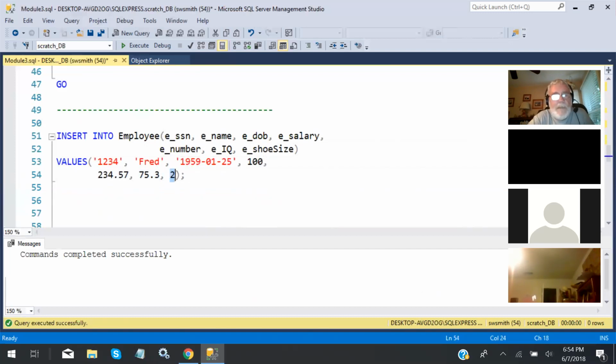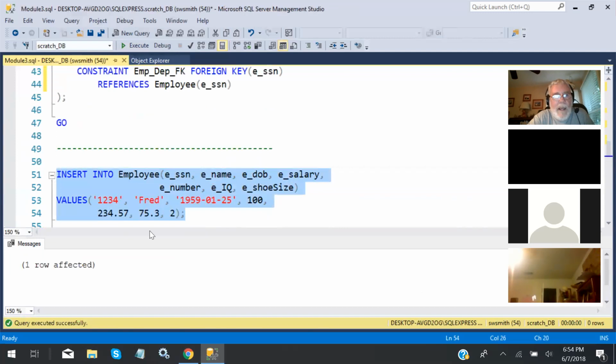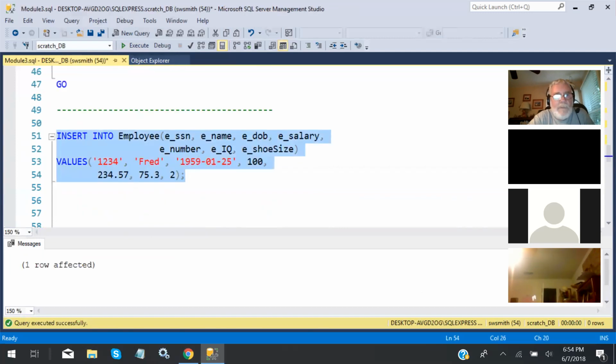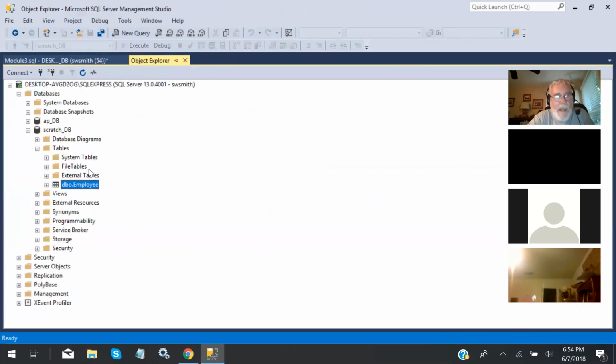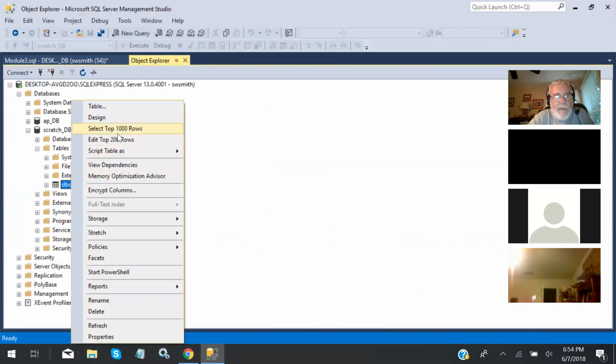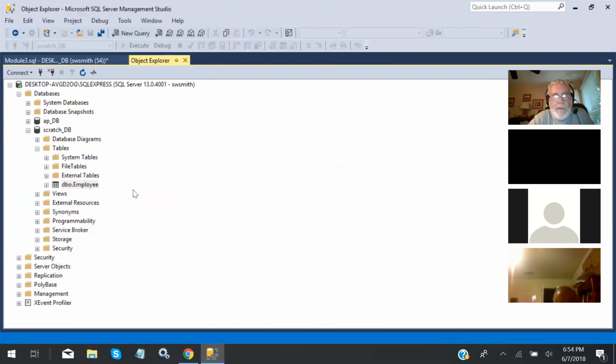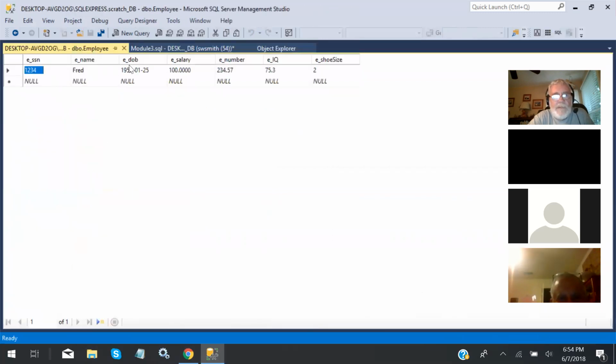I just made up some numbers here. So if I were to run this, I get 1 row affected. And if I were to go over to my Object Explorer, and you may go to your Object Explorer, edit top 200 rows, and I will see this first. There's my first record that I inserted.